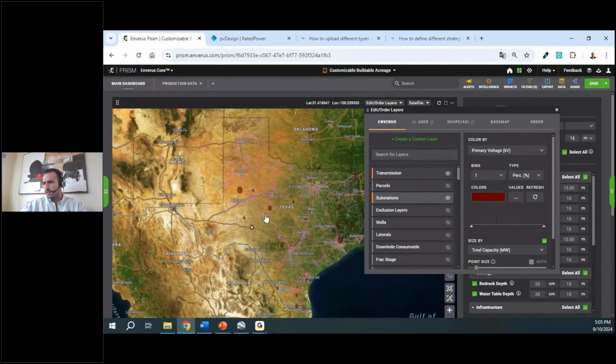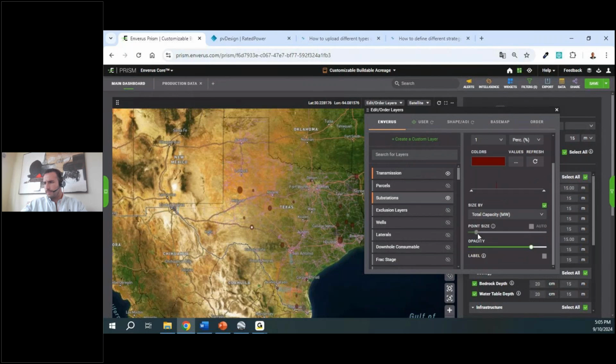For the substations, you can see that the points have different sizes. So in this case, I'm sizing them by total capacity. So the bigger the points in the map, the higher the capacity of the substation.